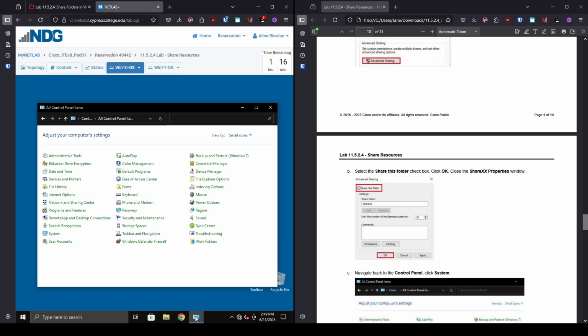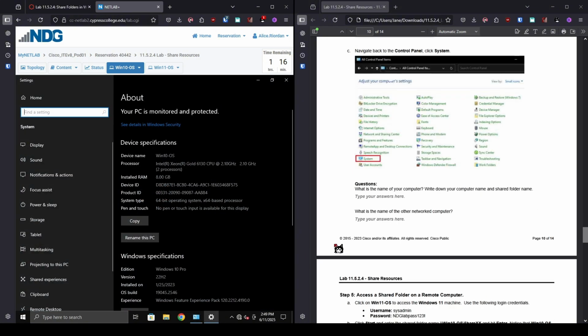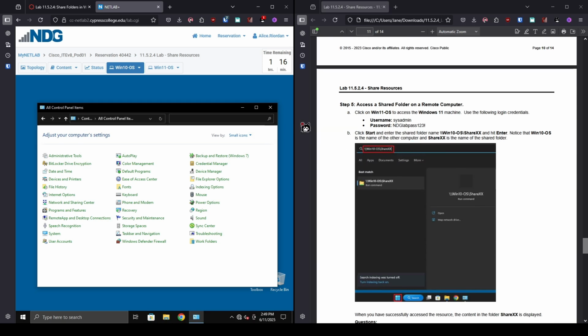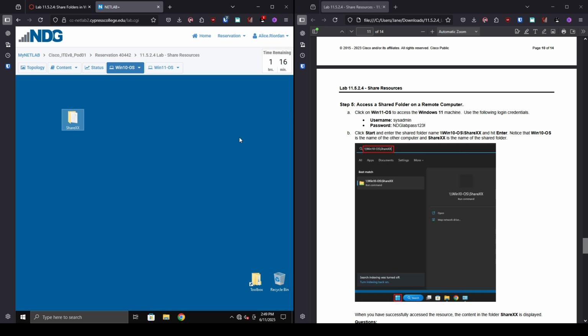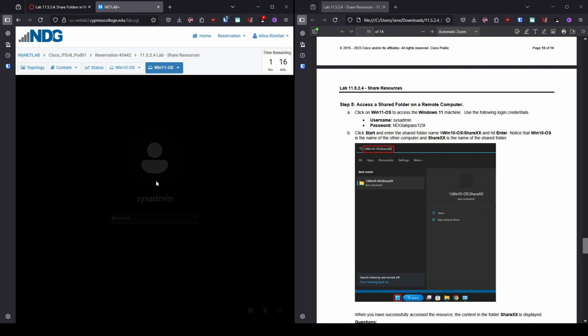Go back to Control Panel, go to System, and make sure to write down the information as indicated in the PDF. Now we'll move on to the Windows 11 operating system. To do that, simply move your mouse over to Win11 OS and click on it. You'll need to log in using the same username and password as before.